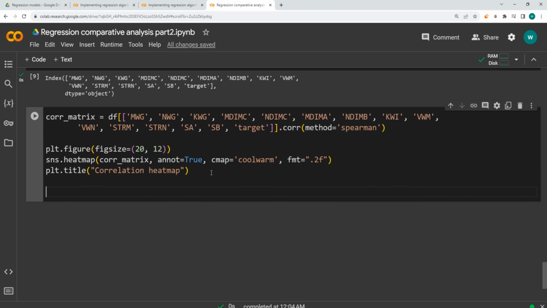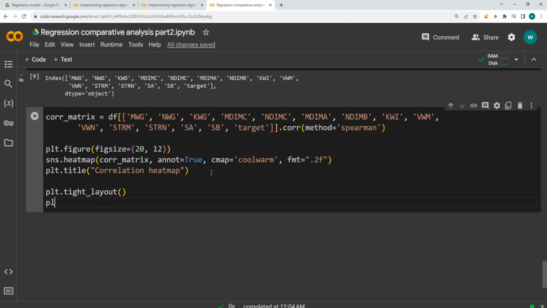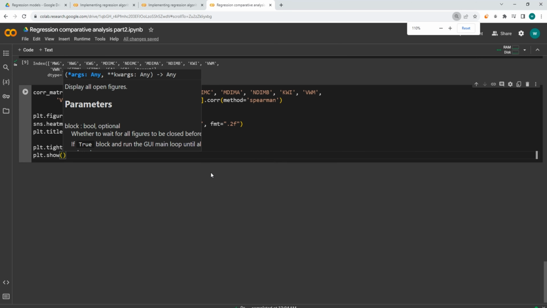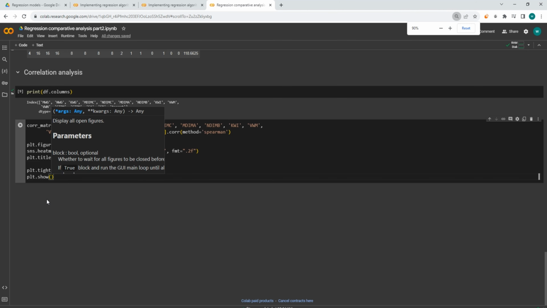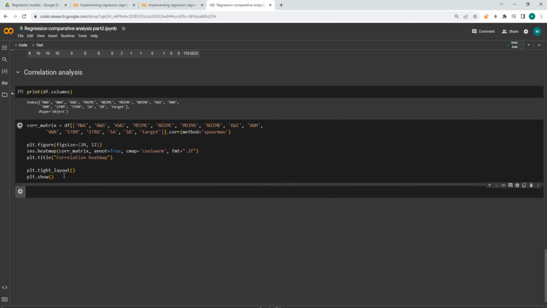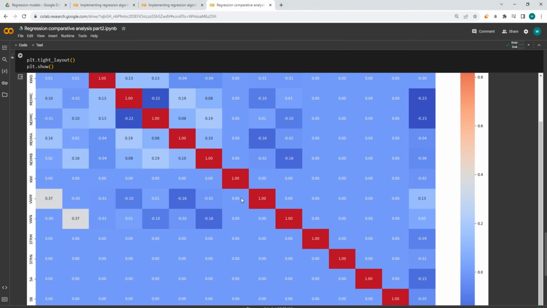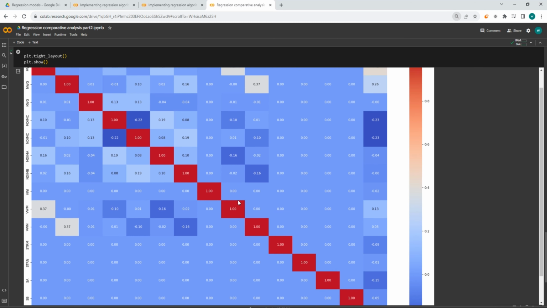Then plt.tight_layout. Then we display, so plt.show. So let me just zoom in so that our figure can fit in. So when we execute this cell, we are going to get the correlation heat map. So this is the correlation heat map for our data.